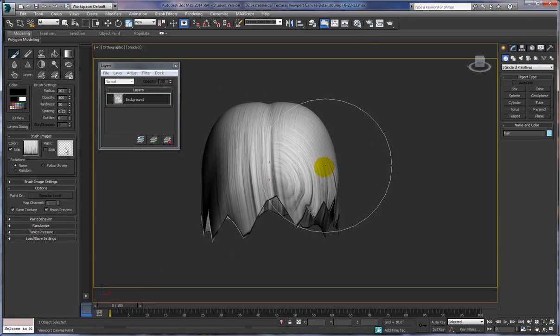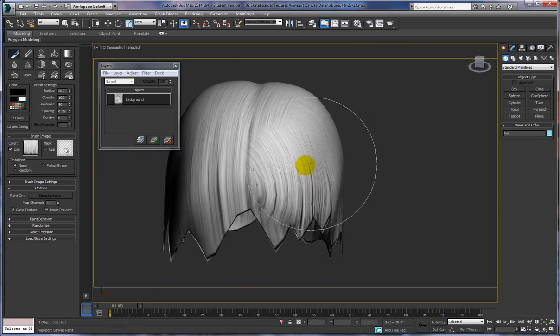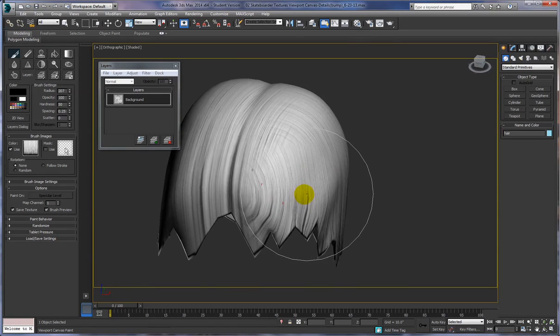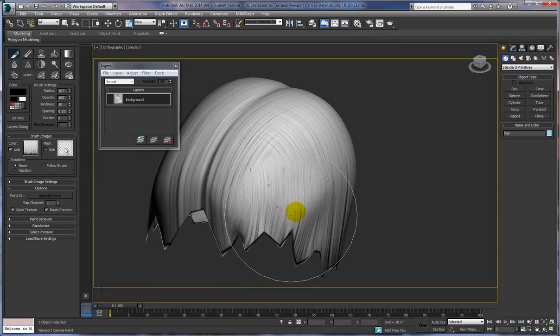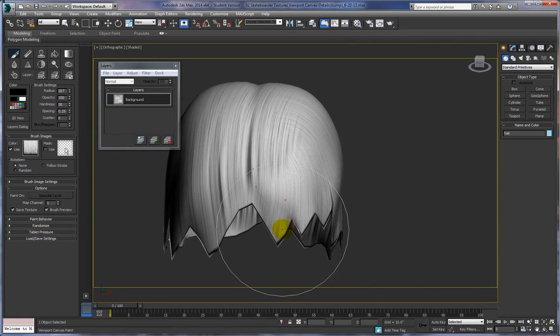Just a little bit here. Some of these curvy parts of the model are making it difficult for me to get this looking nice and straight. There we go. That might look pretty good. And it kind of blends in well enough on its own. It's not going to look exactly right.